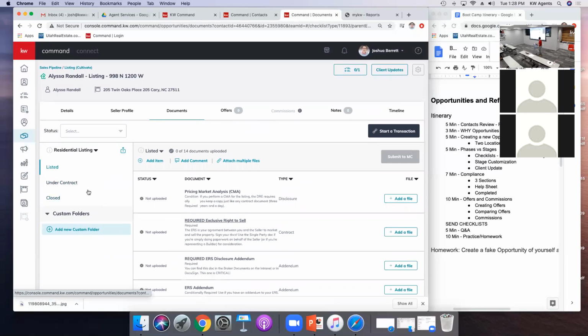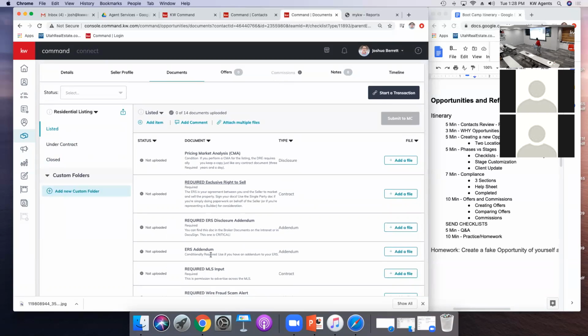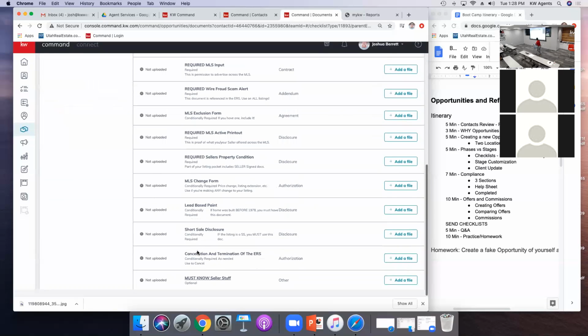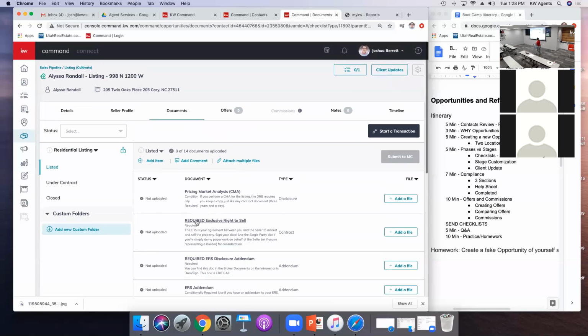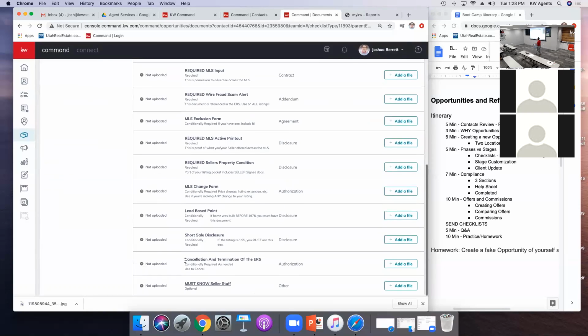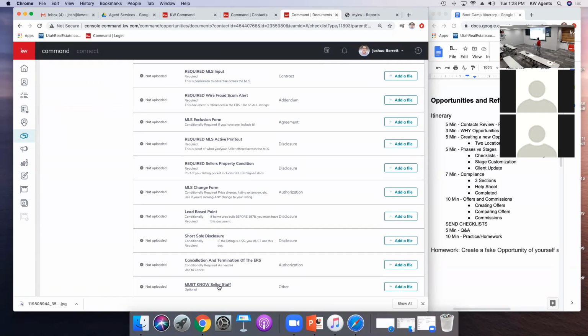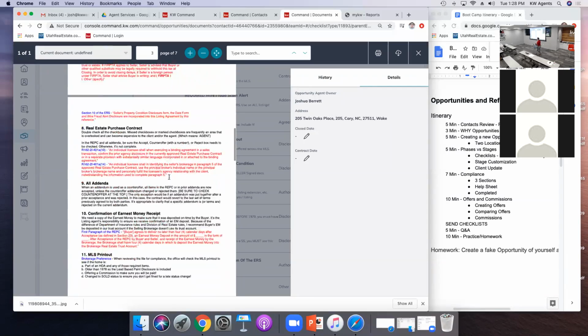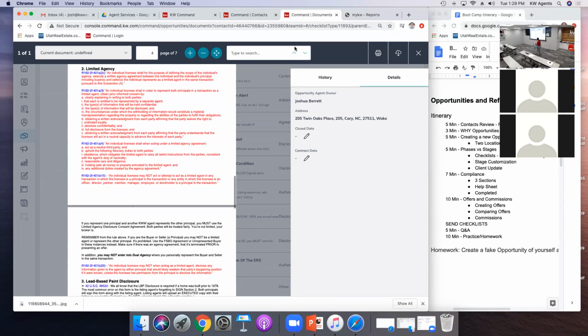And you'll also notice as you go through here, there's a CMA here. It's conditionally required. So you don't have to do a CMA for every single listing. Most of you don't. Or exclusive right to sell, that's required. Required. Ooh, an addendum, conditionally required. Input, required. Wire fraud, required, right? So on and so forth. If you're looking through this and you're like, I have no idea what that is, on the bottom here, the very last thing, Dean has made a document that walks you through what each of them are. So that will come in handy.